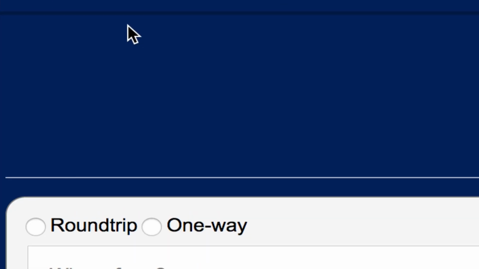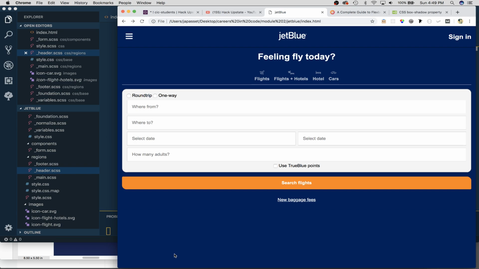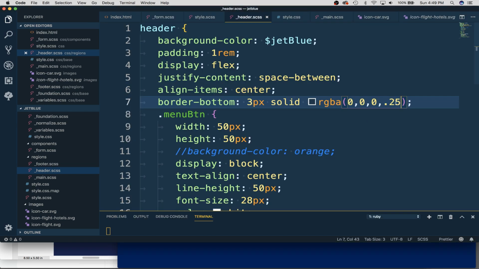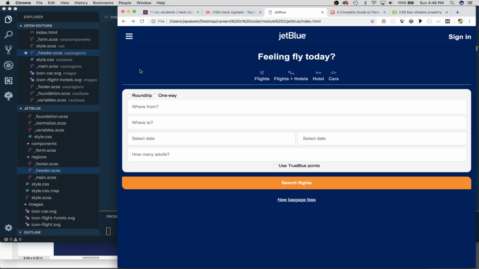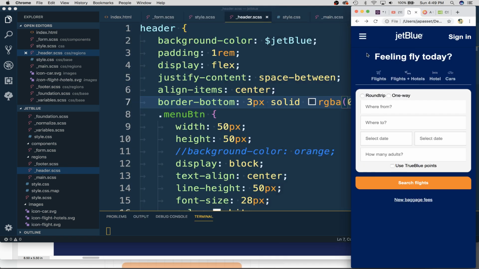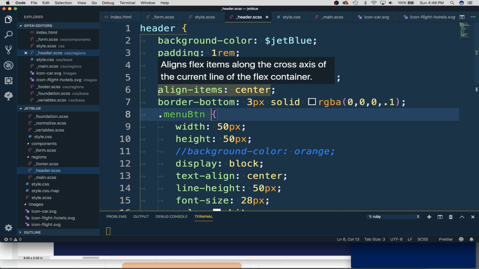Save, refresh, and we get that. We're going to go even lighter than that so that no one barely sees it. It's going to be 0.1, 10% basically. Save, refresh, yeah, just a little. That serves the same purpose as that gradient, that little box shadow.